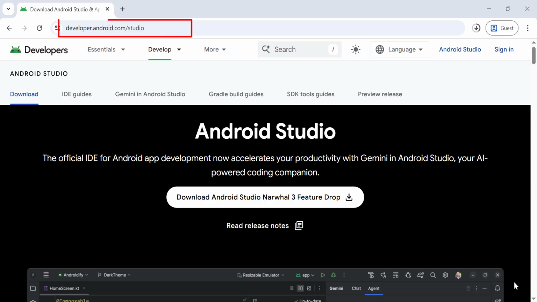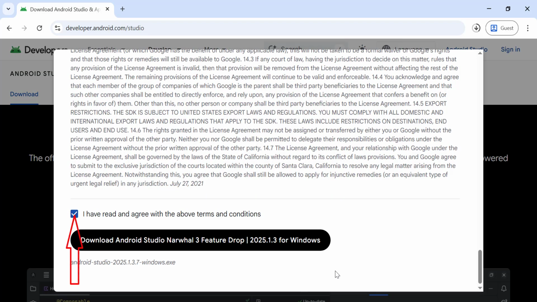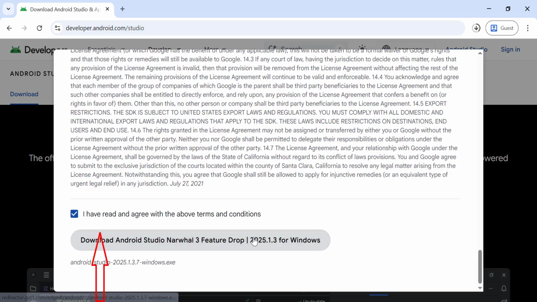First, open the Android Studio official website using the link provided in the description. Next, click on the Download button for Android Studio Narwhal, then check the box to agree with the terms and conditions. Click on Download and wait for the file to finish downloading.